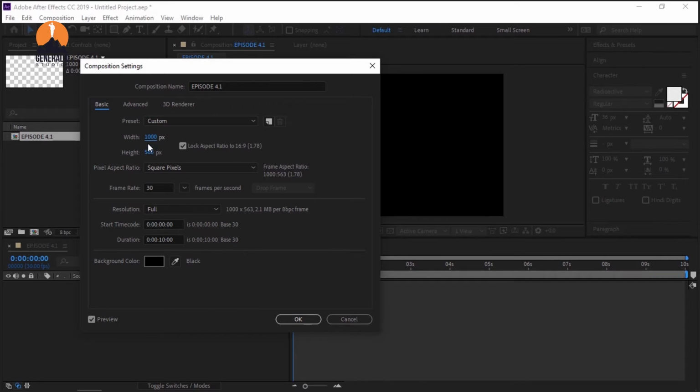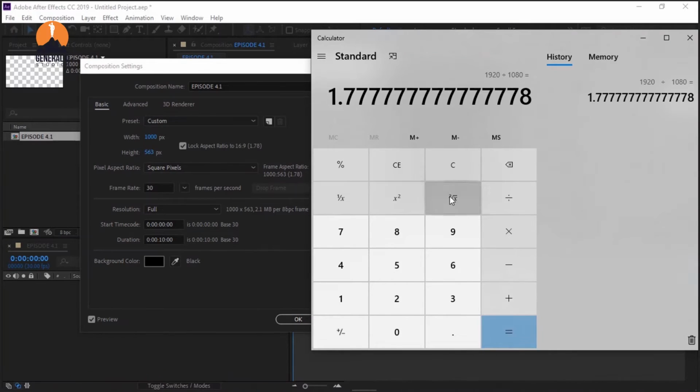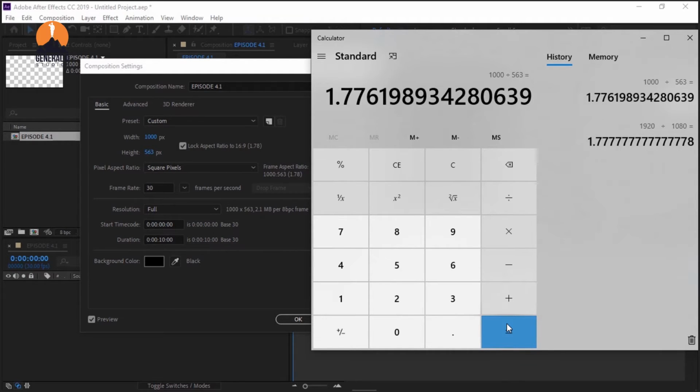Alright, so if I change this to 1000, remember I said it's going to change according to your pixel aspect ratio. If I change it to 1000 and I open my calculator again, so I do 1000 divided by 562, alright, you're going to get 1.78 approximately. So you just change according to your pixel aspect ratio.